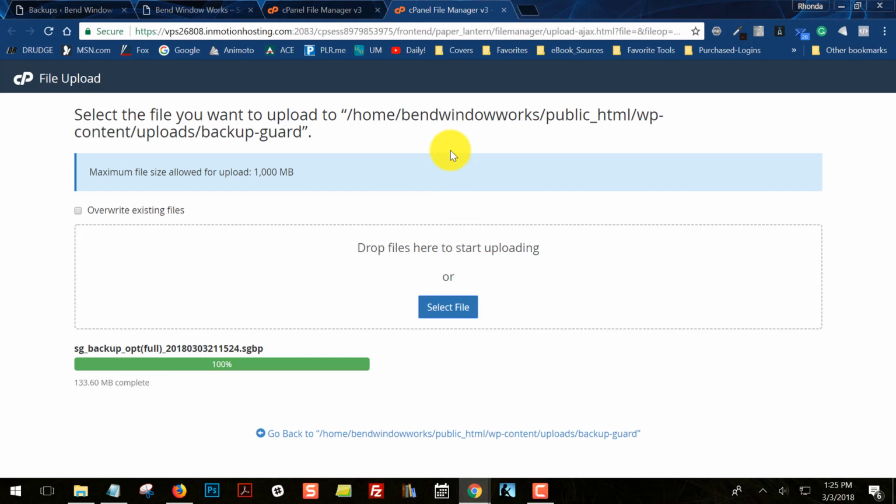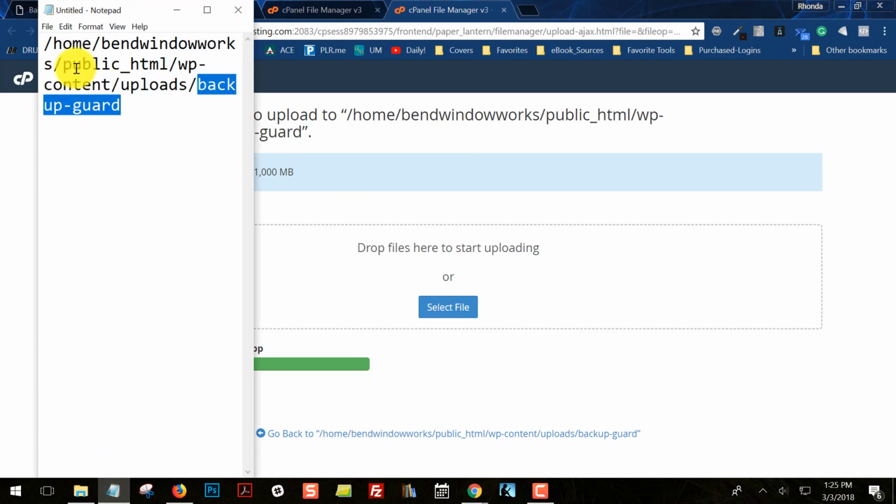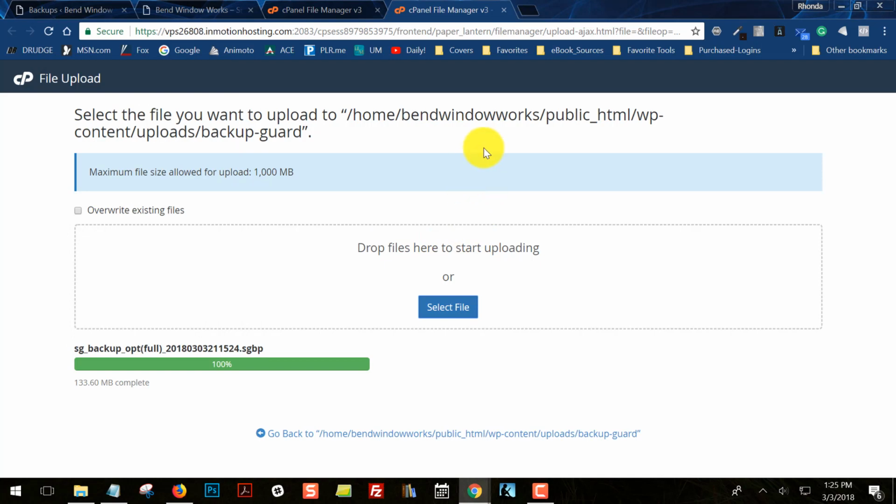Okay, the file has finished uploading. This is what it's going to look like. And again, if you want to make sure you're in the right folder, your home, Bend Windows Work, public HTML, WordPress content uploads, backup guard. And that's exactly where it told you to upload the file to. So, okay, now that we have it uploaded, you can X out of that, or if you need to add more files to this folder, you can just keep uploading till your heart's content.